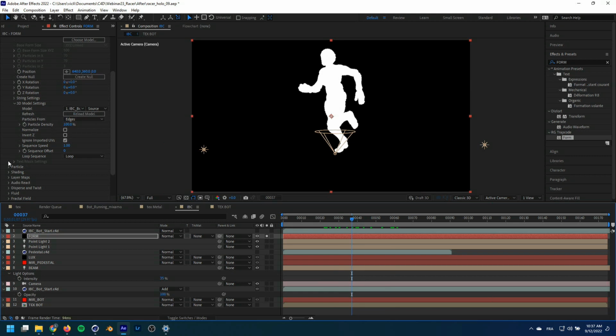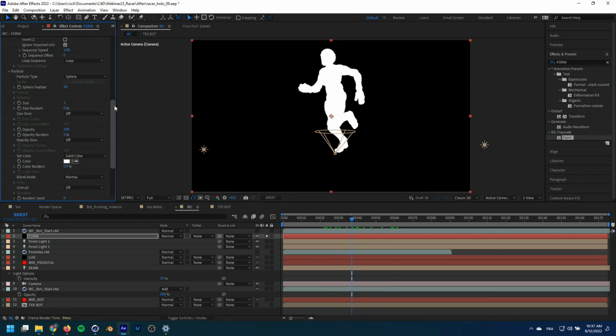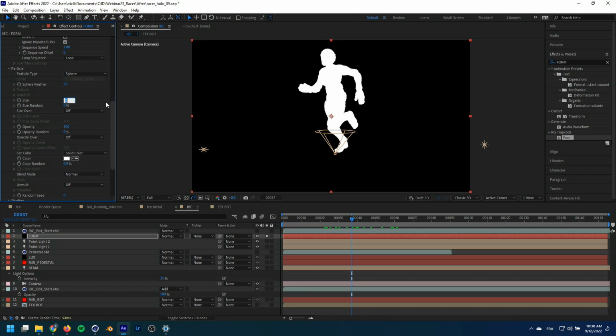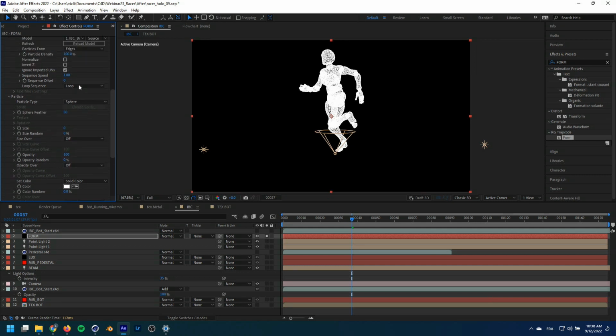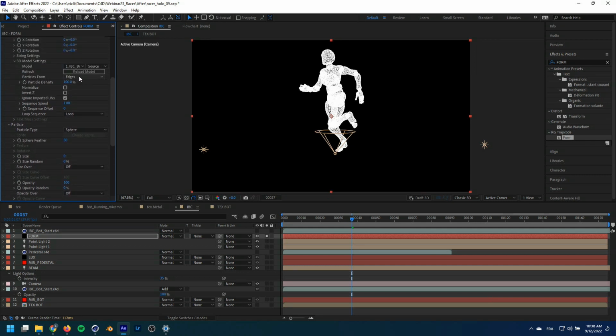And you can use all the amazing features of Form. So here I'm going to reduce the size of the particles a lot. And I want them, so it's from the model settings, I don't want to have them from the edges. I want to use it from the faces or even the volume. So I need to decrease the size again, so maybe 0.1. And you see it starts to get something interesting.